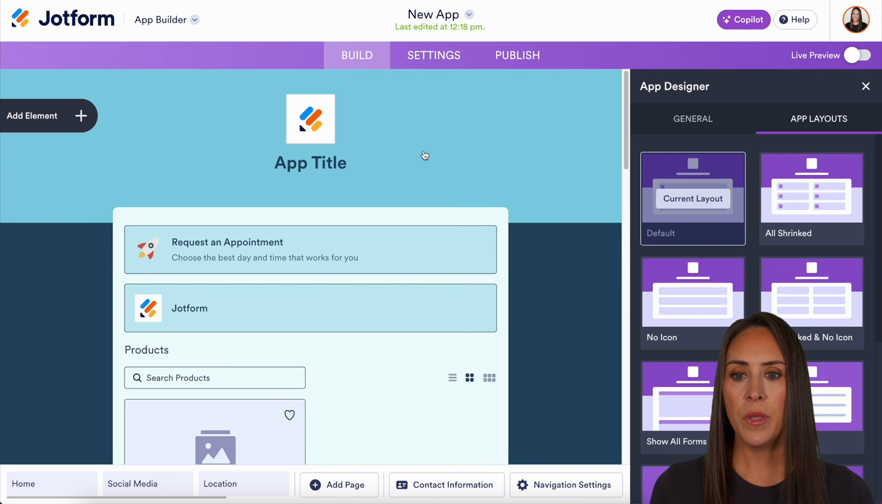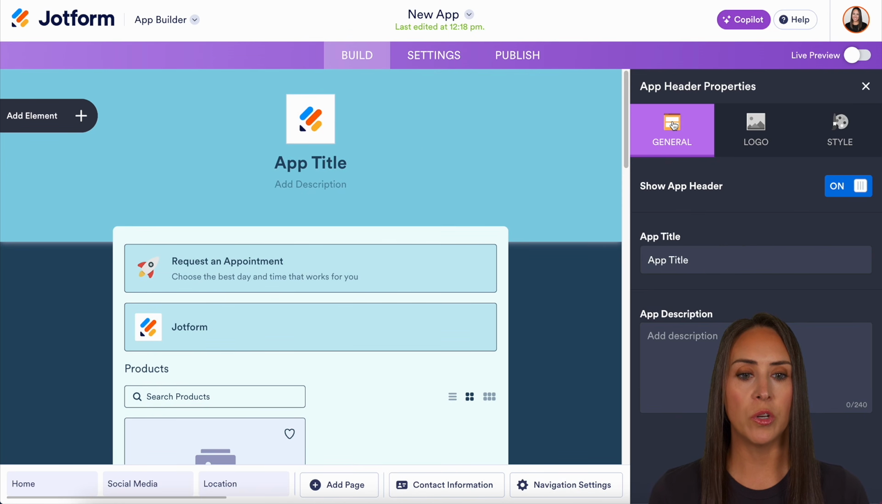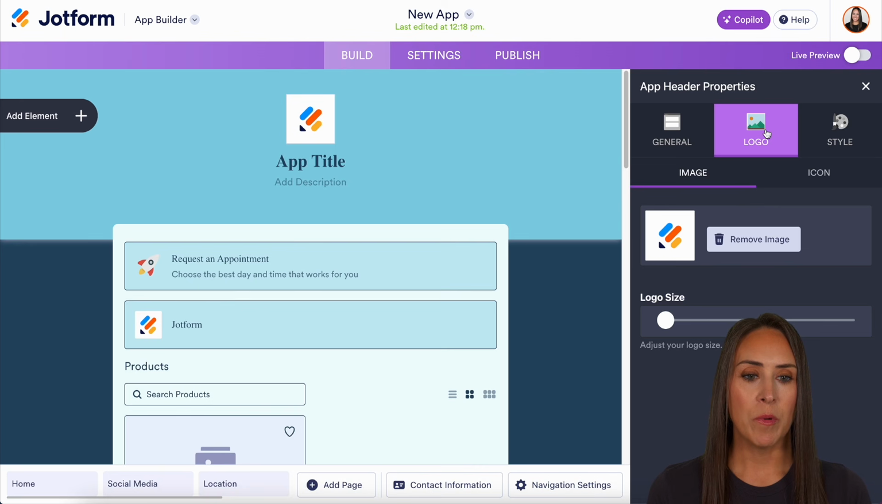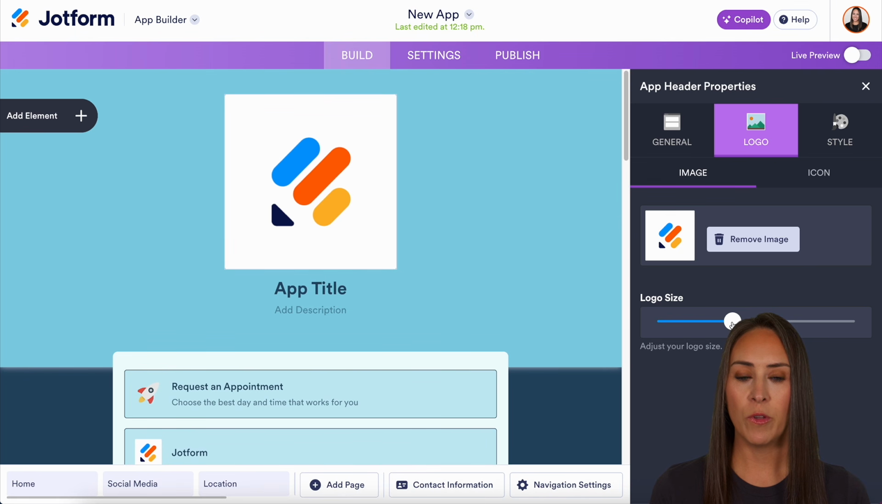Now, if you want, up here at the top, the heading is a completely different area. So if we want our general, we can change our app title here. We can add a different description. We can come over here to logo. We can change this. We can make it bigger if we want.